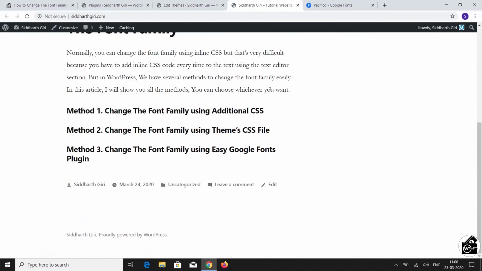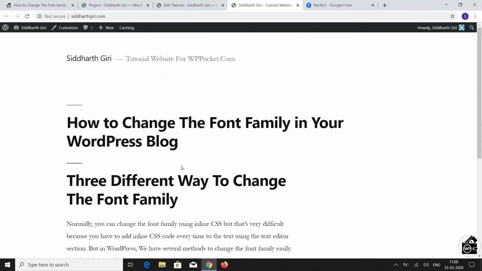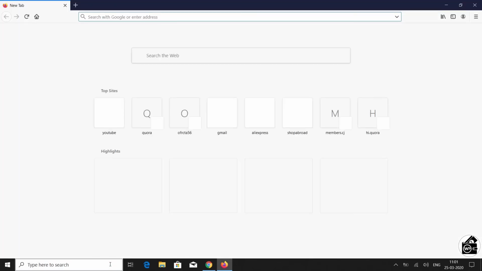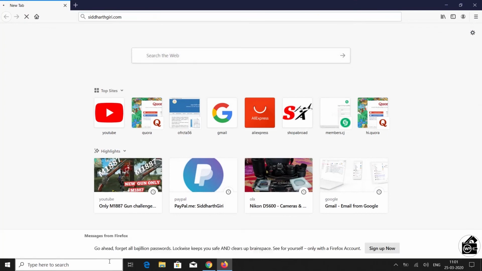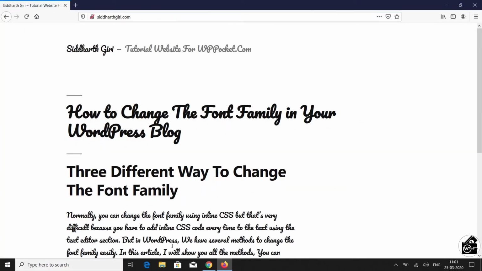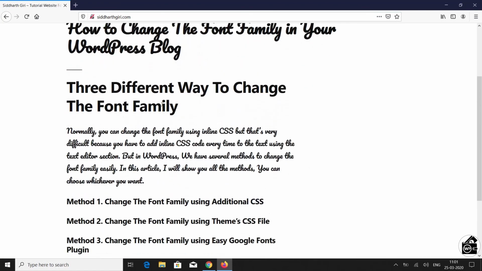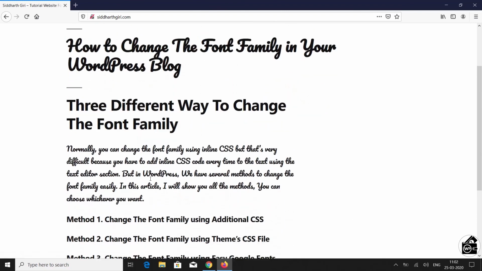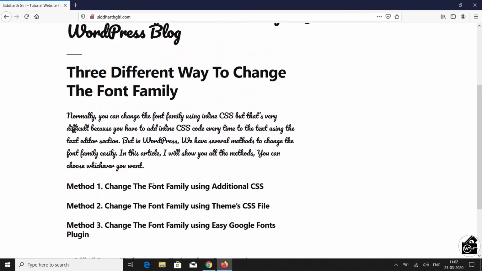This website is still showing the old font family because it's showing from the cache file. So try to clear the cache and refresh the page, or try to open this website in another browser. I am trying to open this in another browser. As you can see, this code is working but only on the heading and paragraph, not on these fonts.